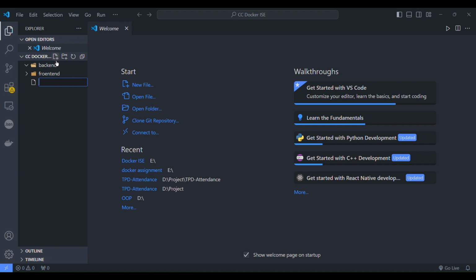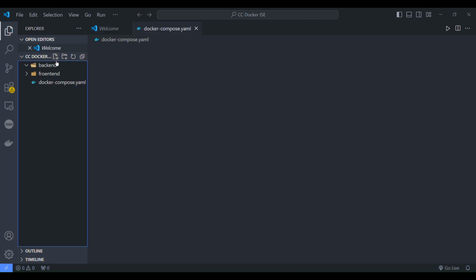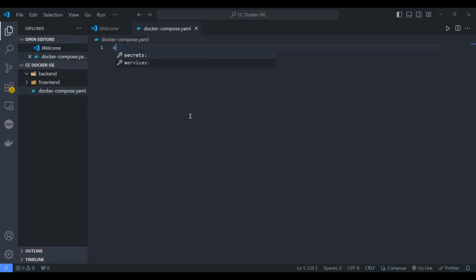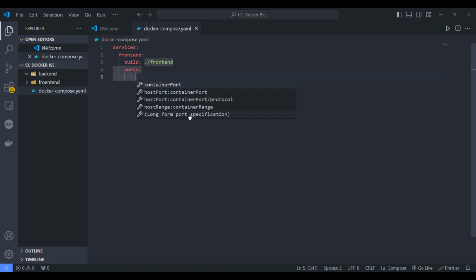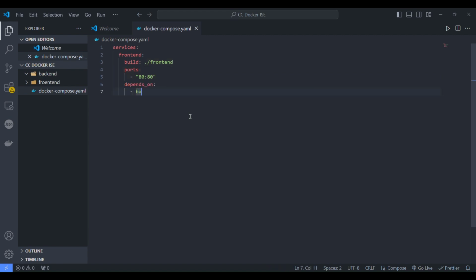Now let us create a Docker Compose file to run the multi-container. In the Docker Compose file, let us first create the services. We have the frontend. For ports, we can specify 80:80, and it depends on the backend. And we have to specify the network. We can provide the app network.